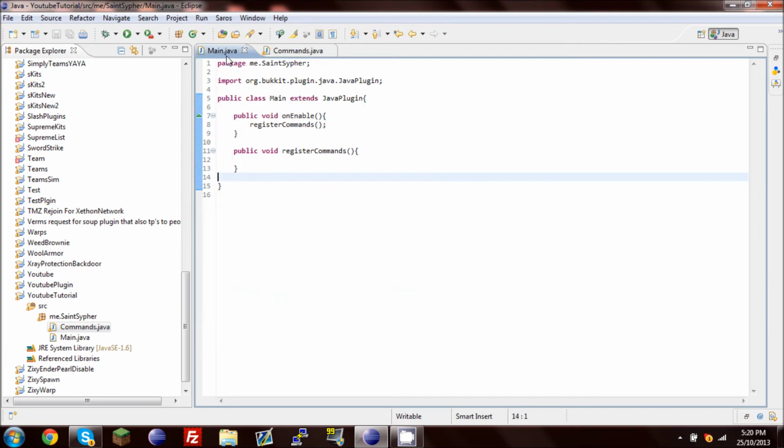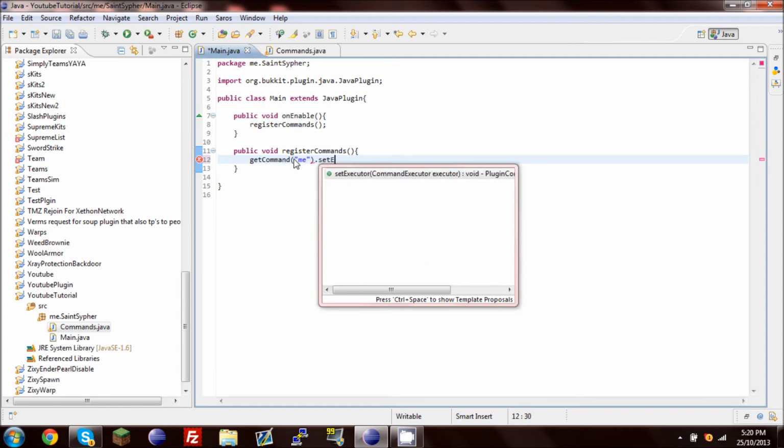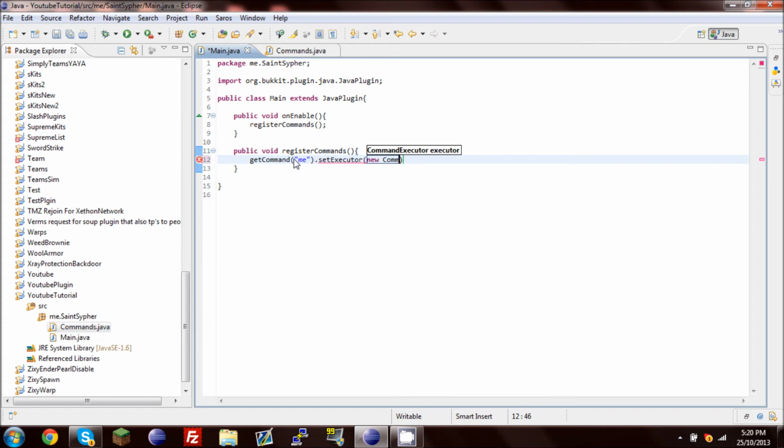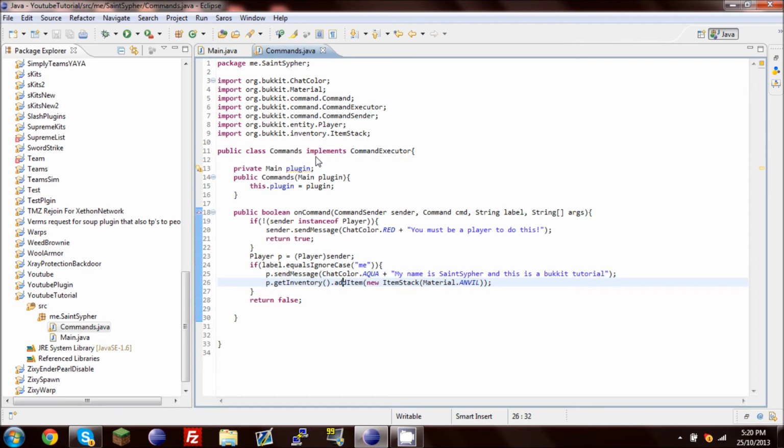Now what we're going to want to do is in the main class, in the register commands, sorry about that, that's my brother, get command, me, and then we want to set the executor, new commands, and then this. Probably going to need to import commands. Seems that it's not. Alright, I guess that's it.